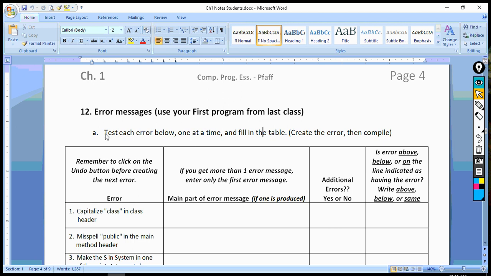The important thing here is that you're going to test each error below. You're going to create an error, then compile, and then write down some information. So make sure you do one at a time, fill in all 3 blanks, and then go to the next one. The other important thing is to remember to click on the undo button before creating the next error, because otherwise your previous error will be included in the error messages, and we don't want that.